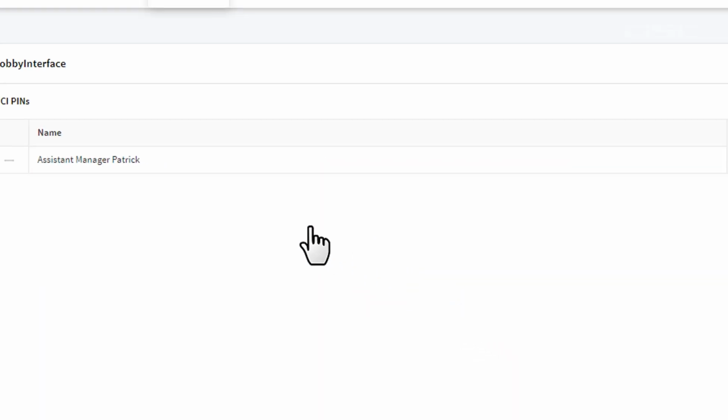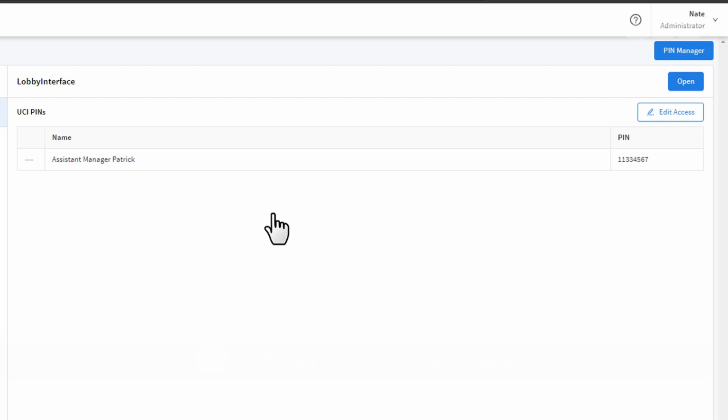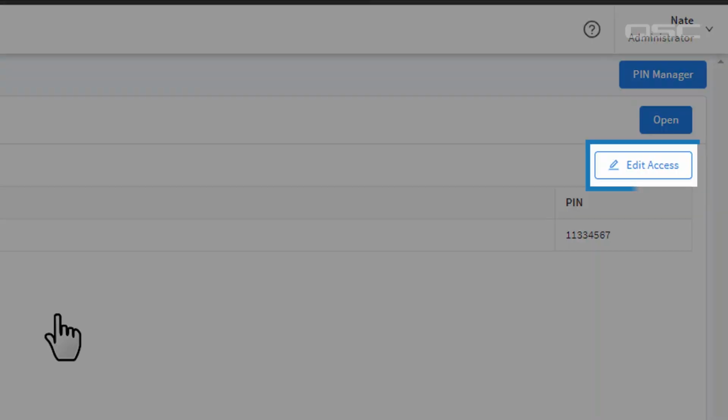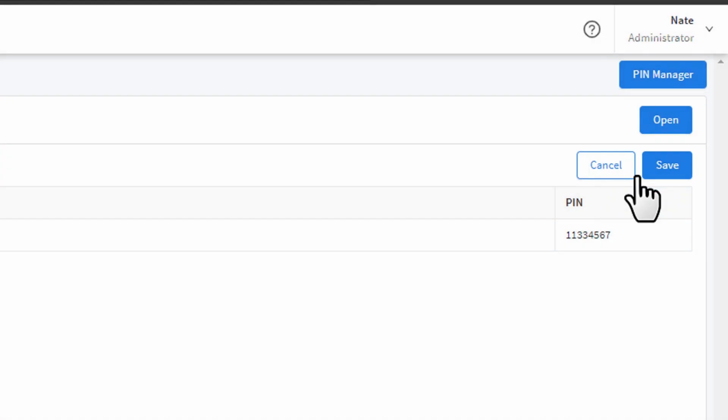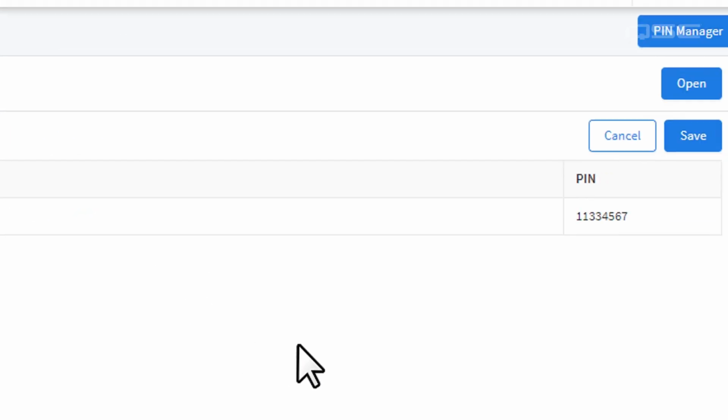Do note that these are not tied to the user profiles you created for Core Manager. These are specifically for people who need to log into the UCI to control the system, like the employees of your venue. Once you've created some pins, you can then click the Edit Access button for your UCI to determine which of those pins are valid on your selected UCI.